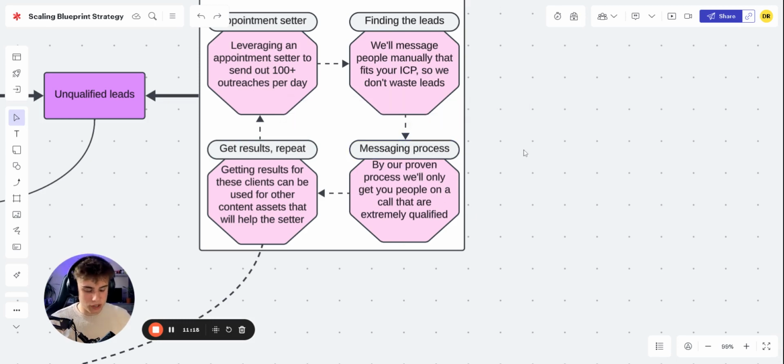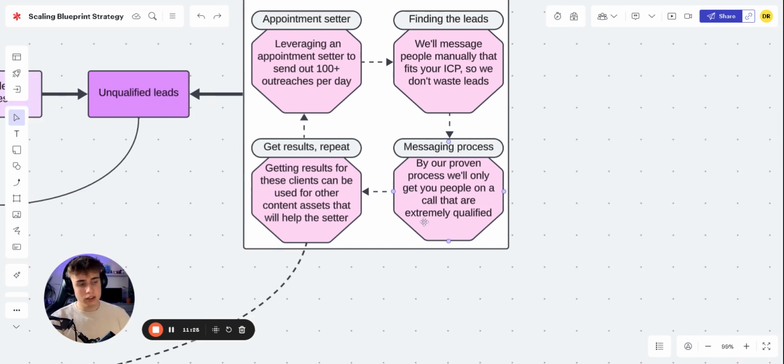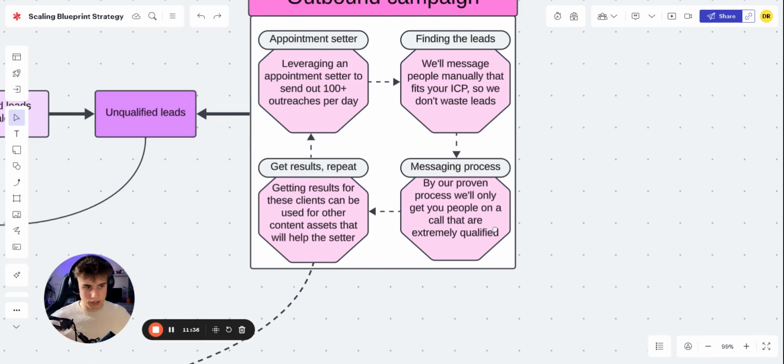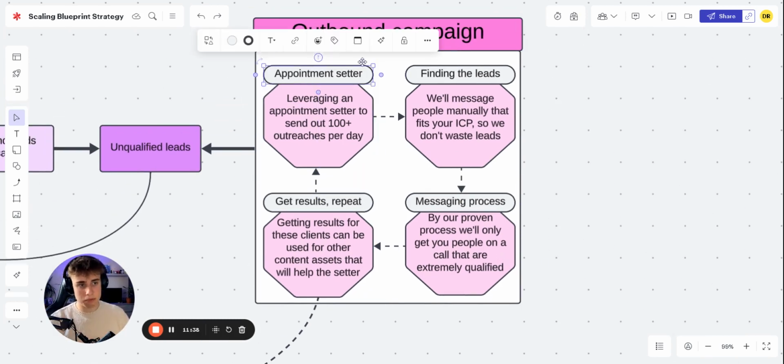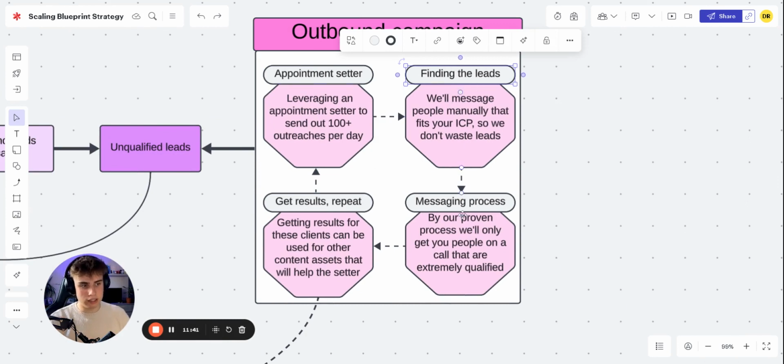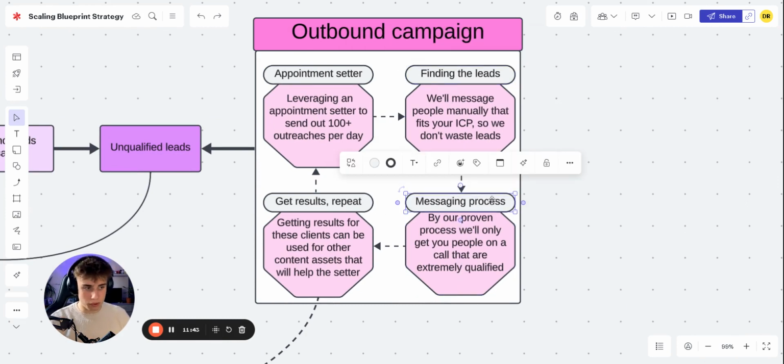This is the messaging process. We have a messaging process, an appointment setting course that explains everything about how to message people. And then you close these people, you get results for these clients, and we'll make content assets, client results, and testimonials from these results, and we start repeating the process. So the first step, we get an appointment setter, then we find leads, then we use our proven messaging process, you get results, and we repeat.